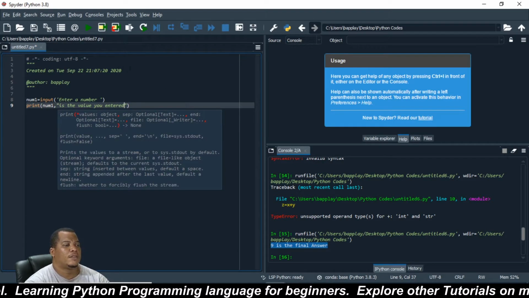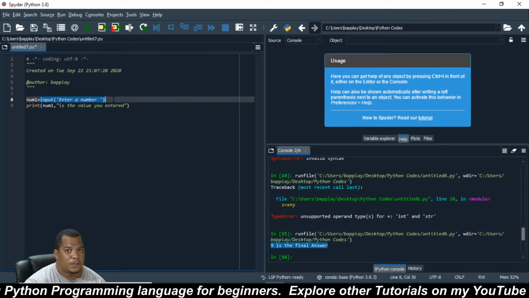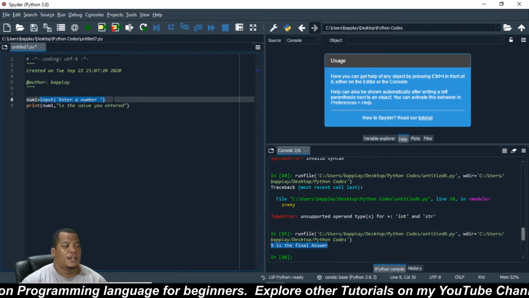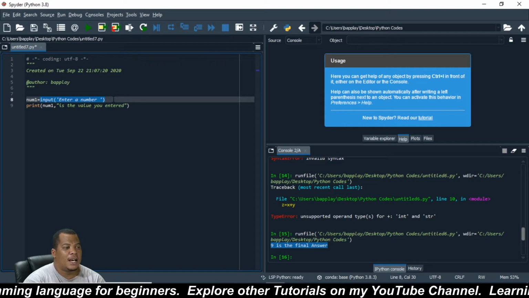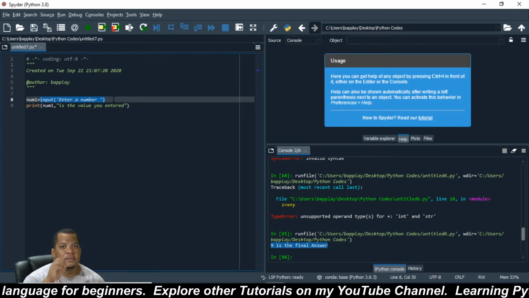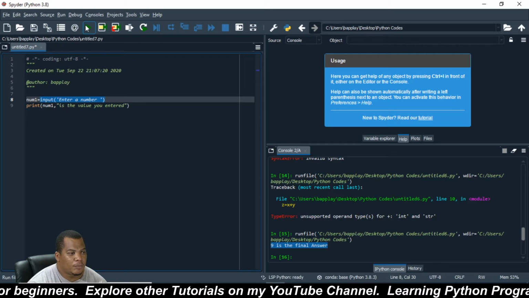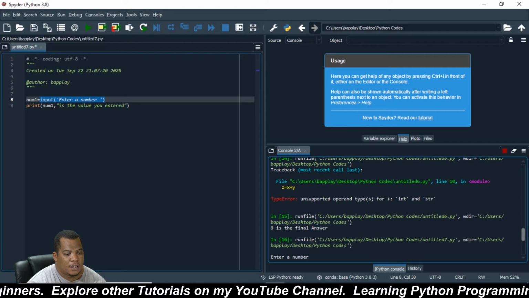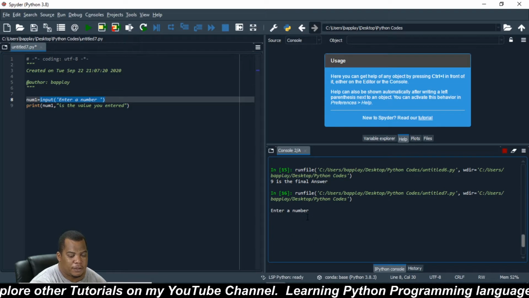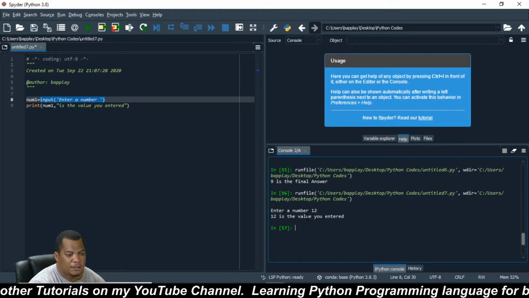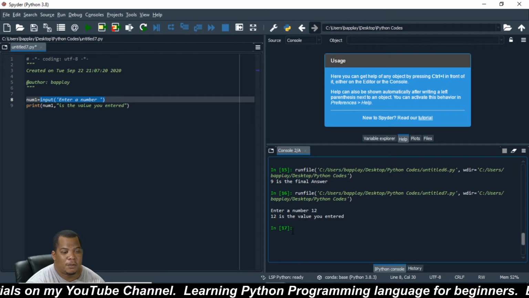Good. So very easy. We're telling input some sort of prompting statement that the user will see. We're telling it to assign that value to the variable called num1, and then we're printing out, just to make sure, whatever you entered as num1, and it's saying is the value you entered. Very simple. So let's run it. Notice it says now enter a number, right? And so it's waiting for you to enter a number. Let's do 12 and press enter.